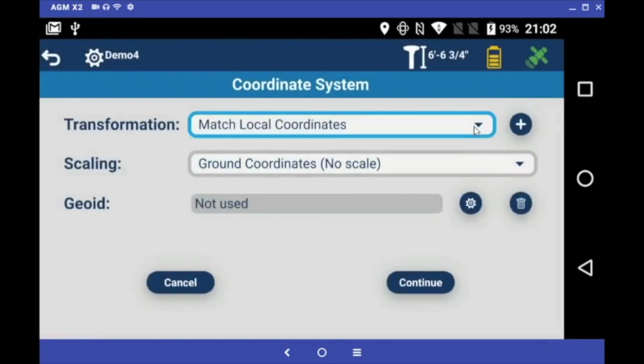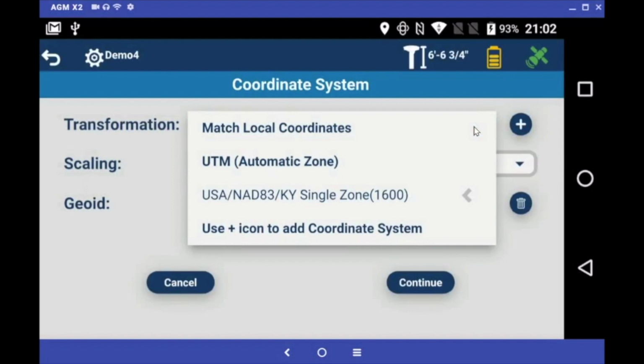Okay, so for my coordinate system, I can do match local coordinates. This is if I have a job, I have some data in my job, and I want to match the coordinates that are already there. That's what we're going to do today.